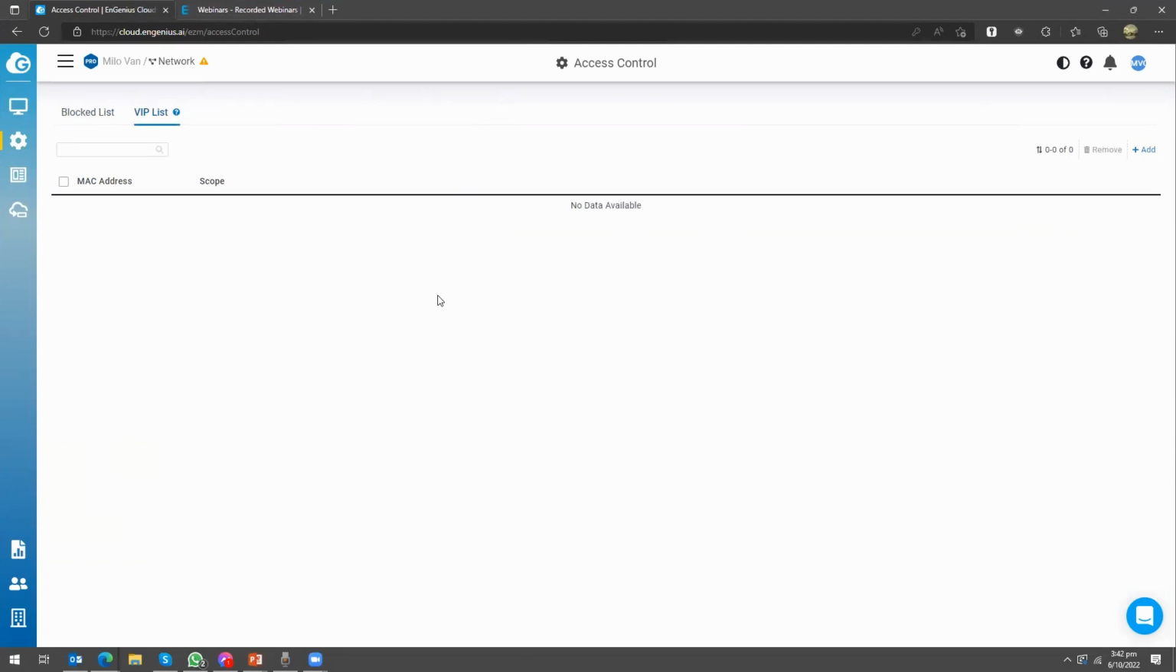What the VIP list does, it actually does two things. First, it can whitelist clients so that they can bypass a captive portal if you have a splash page enabled network. The second thing that the VIP list does is it can bypass L2 isolation for wired clients. So that means if I have, let's say, an SSID with L2 isolation enabled, my clients cannot access anything from my local network, even my local printer.